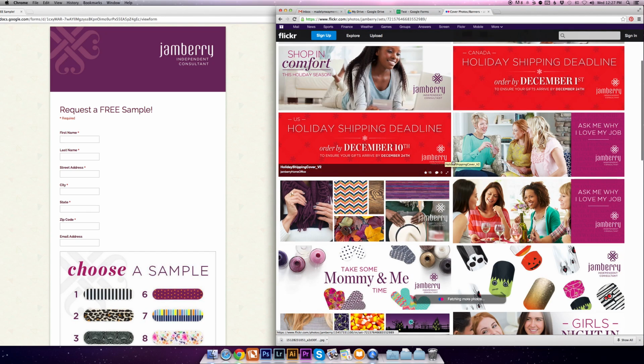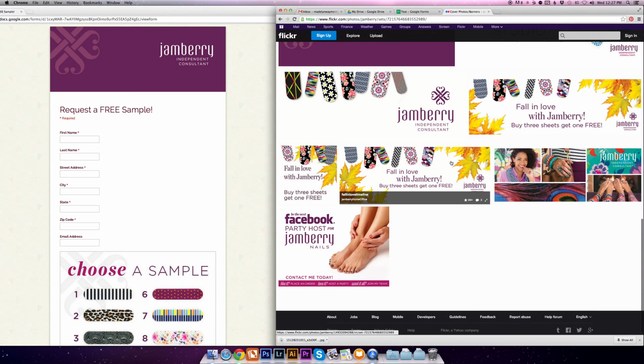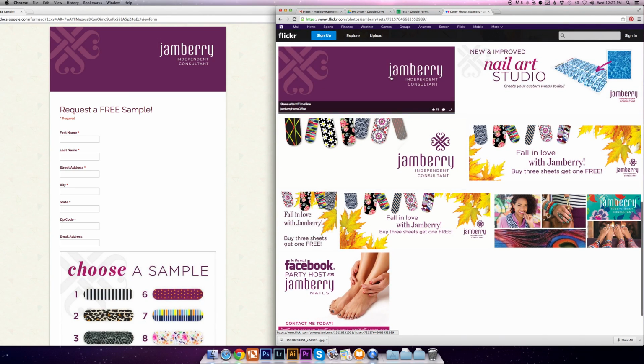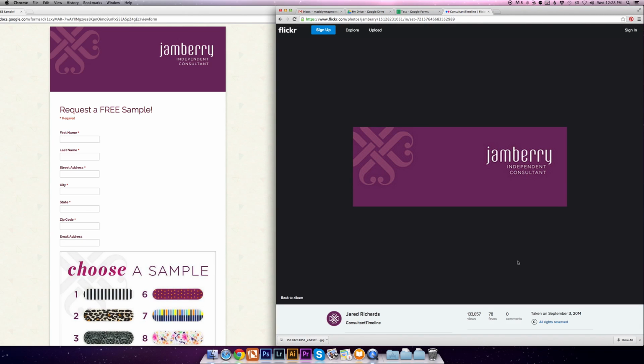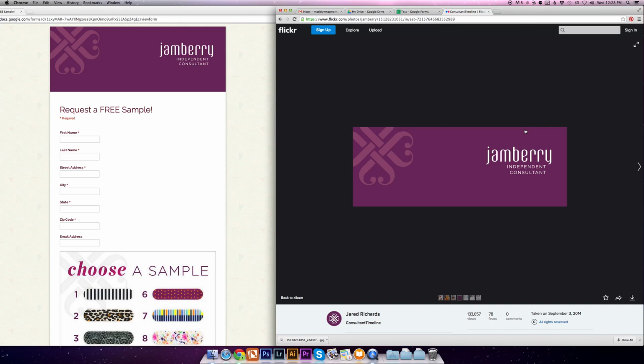So let me go find my purple one. I think it's down a little ways. There it is. So you'll click on it. Then once it's all loaded, it will give you a little icon to download. So click this little arrow right here. I go to the original size, and then I'll save it to my desktop, just so it's easy to find.